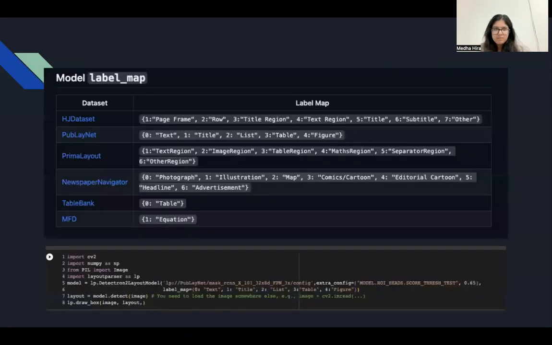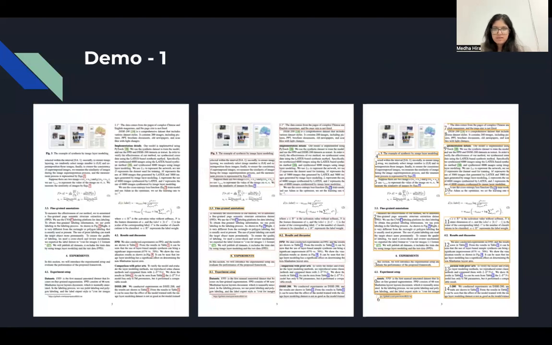So moving on, these are the models that Layout Parser provides us with, and this is the model that I used for my purpose. I was able to set a custom threshold and everything, and this was a research paper that was my first demo with this model. And it provided accurate results in terms of it classified the headings, classified the text, and even the tables.